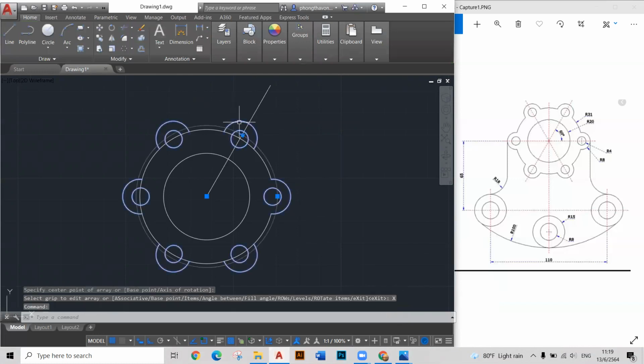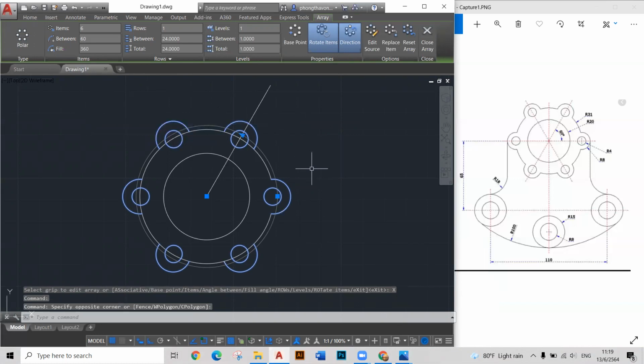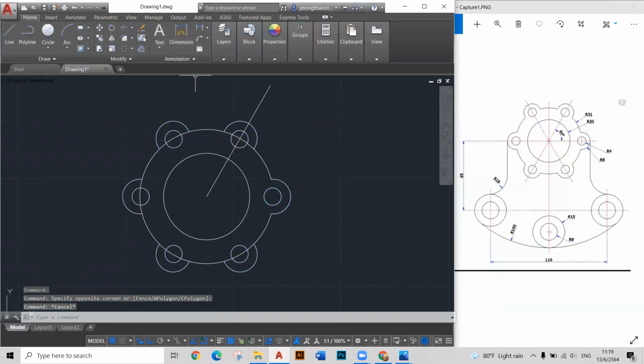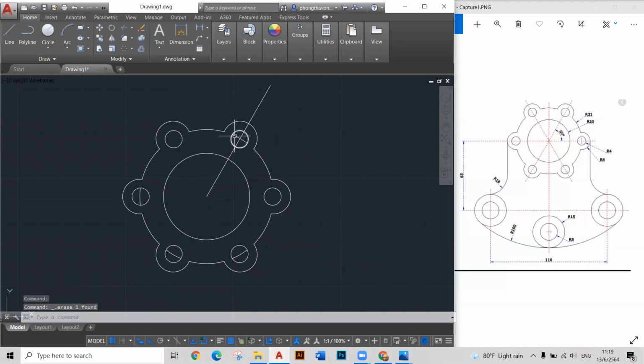And then if we want to explode this, we can type explode, select object, explode and enter, and then it becomes individual, so that we can delete what's not necessary. Right click here. Okay. This. We don't need this.